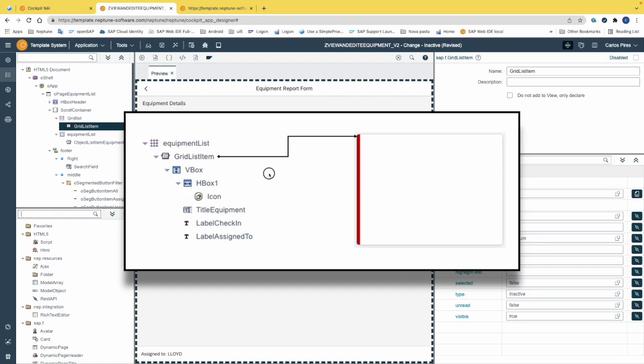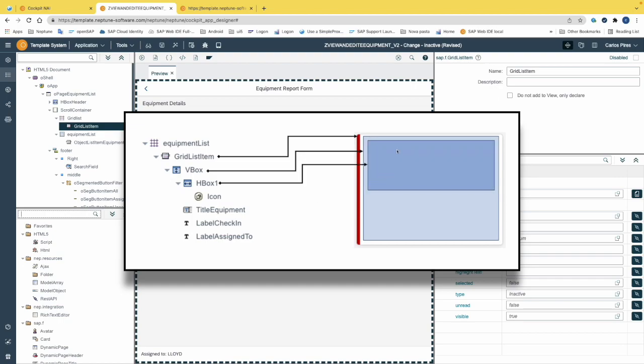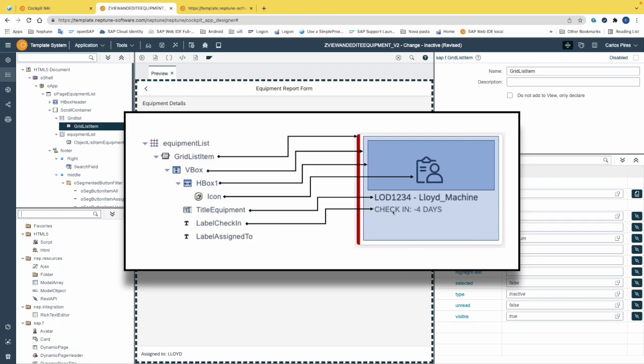Then we are going to have a VBox that is going to be used to align all the components vertically. And inside the VBox, we are going to have an HBox to align the icon on the center. And below that, we are going to have our title equipment. And below that, we are going to have the check-in label and the assigned to label. Now let's go on and start dragging some components.